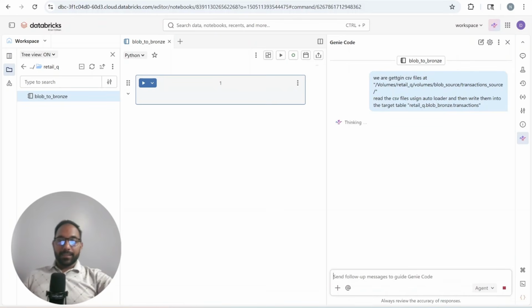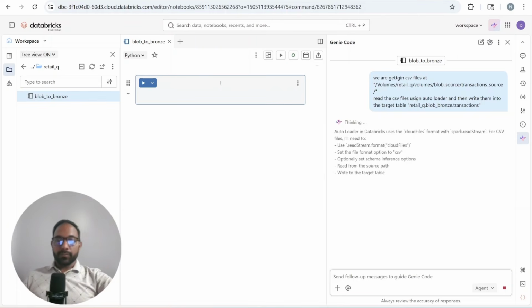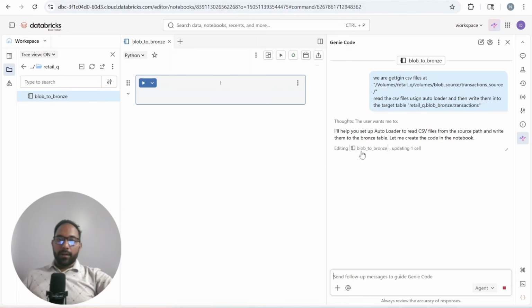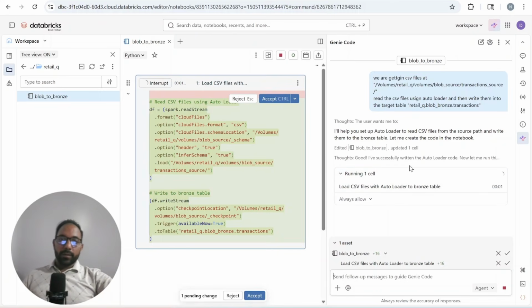It is currently thinking what to do with this requirement. Now it is sharing its internal thoughts, what it is trying to do and what it needs to do. And now it is editing our notebook. So it is saying that it is trying to update this cell. And here we can see that it has written some code, and it is running the code automatically also. And here we get this option.